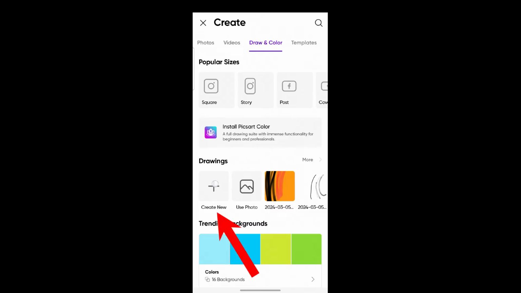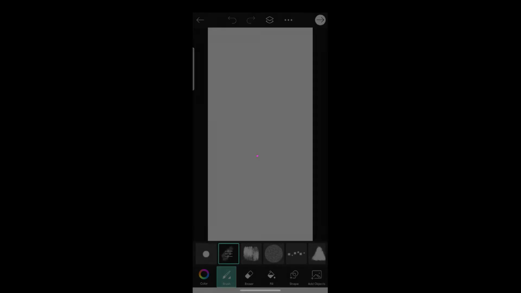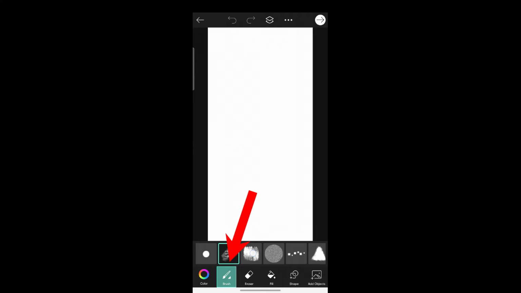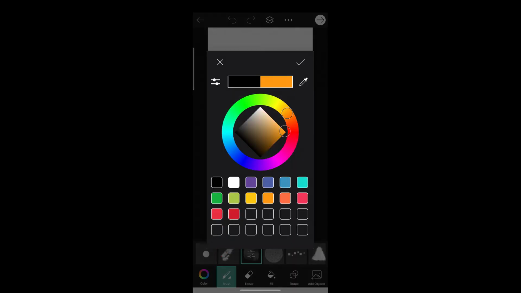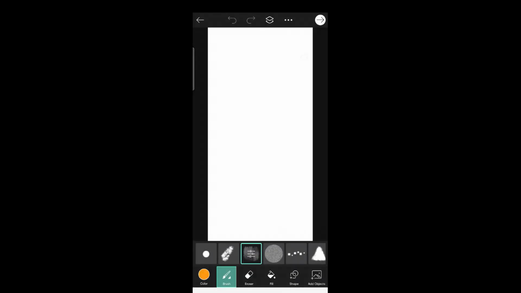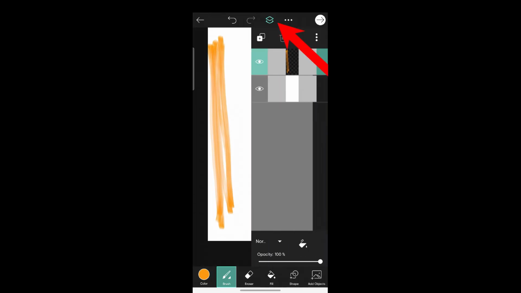Now hit the create new, and then you can start brushing. Let me use this and let me go to color and select this color and press the tick mark. Now you can color it and go to this add layer and hit the add layer button.